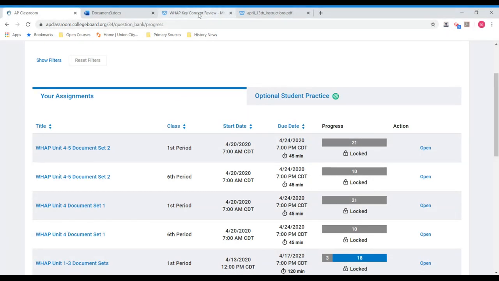So the way that you're going to go about this, and let's read through it and make sure everybody's on the same page. If you get confused, go back and look at this. Two browser windows open: one AP Classroom, one your word processing program of choice. Go to the AP Classroom document, start the timer, start doing the assignment, but don't type anything yet.